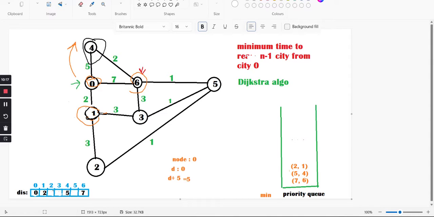So now we can see that we are done with the zeroth node. Now we are at the top node, which is 2 comma 1. That is, now we are at the city 1. So first we will remove the city, and that means now we are at this city. So what we will do is again check its adjacent cities.